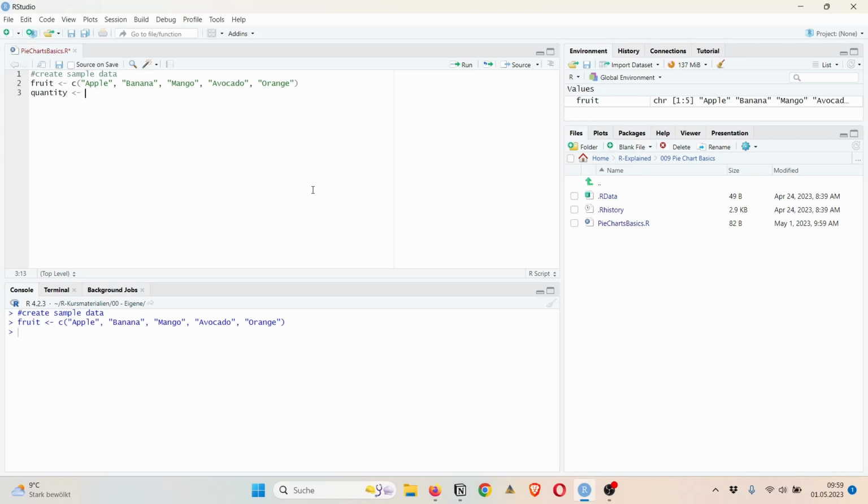So let's use the sample function. Let's sample values between 1 and 50, 5 different values, and set replace to true.